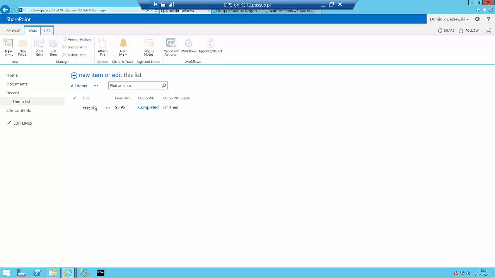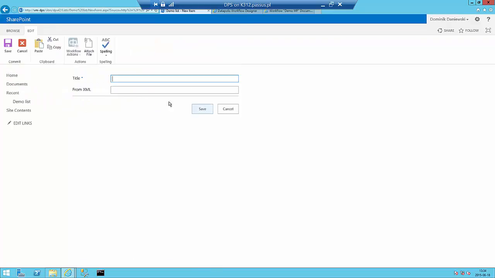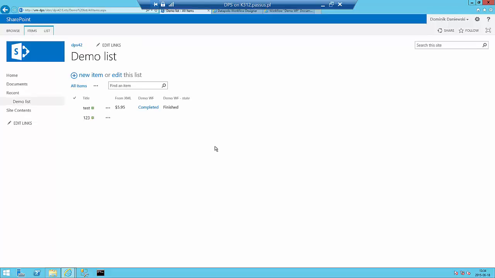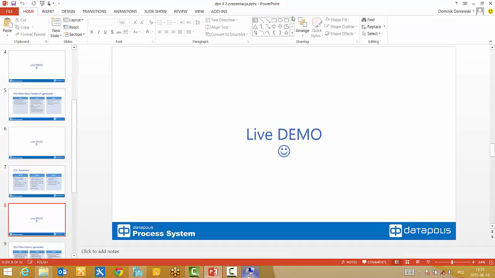I'm going to go back to my demo list. I'm going to add some dummy element on which my workflow will run. My workflow is now in progress, and in the first step of the workflow, as you can see, the field from XML has been updated with the value from the XML file or XML definition I provided. So this is how you can use XML and parse XML inside your workflows. Let's go back to the presentation.